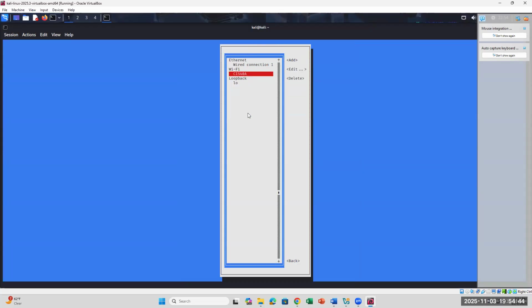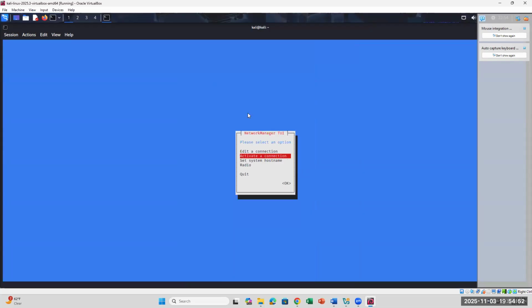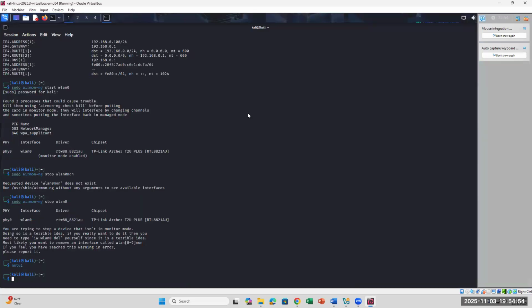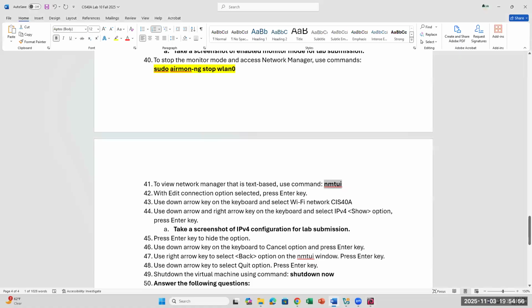And I'm back to the original menu. Go down to back, so right and then back. And then we're going to go quit. So that would take care of steps 43 and 44.